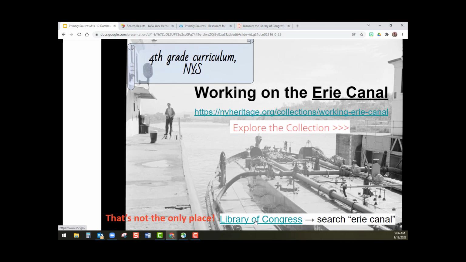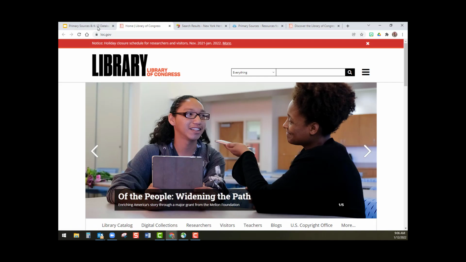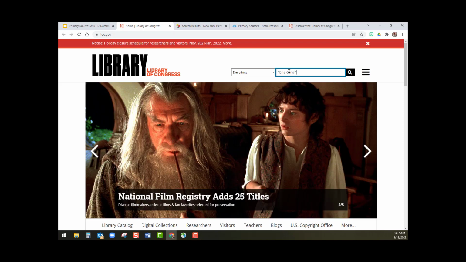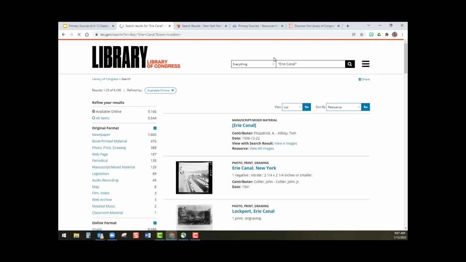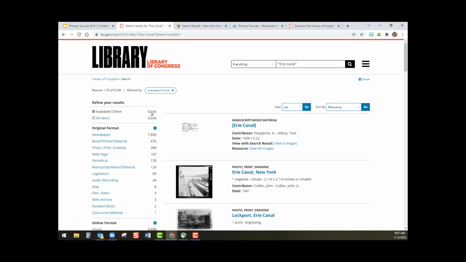So let's go to Library of Congress, which I pulled up a little bit earlier, and I'm going to search Erie Canal there. So here's Library of Congress, loc.gov. This is just their main homepage. And I'm going to search in quotation marks to keep my two words together, Erie Canal. So now instead of 26 items, it looks like we have over 9,000 items. So see, it depends on where you go, right? Library of Congress is going to be much larger than New York Heritage's collection.